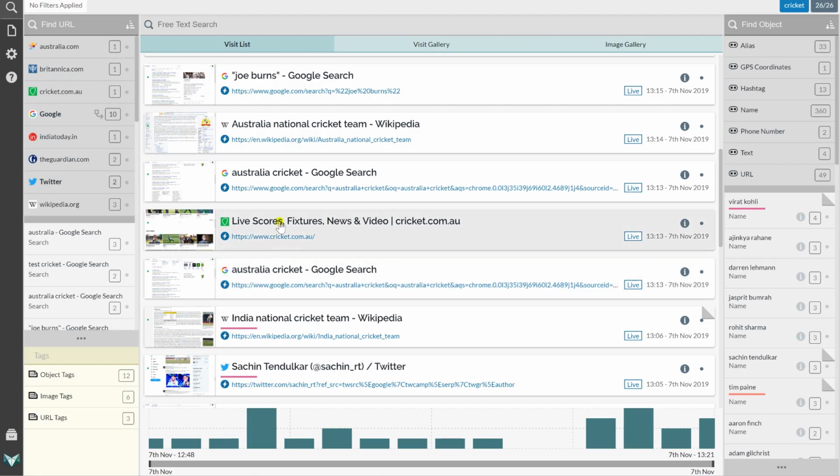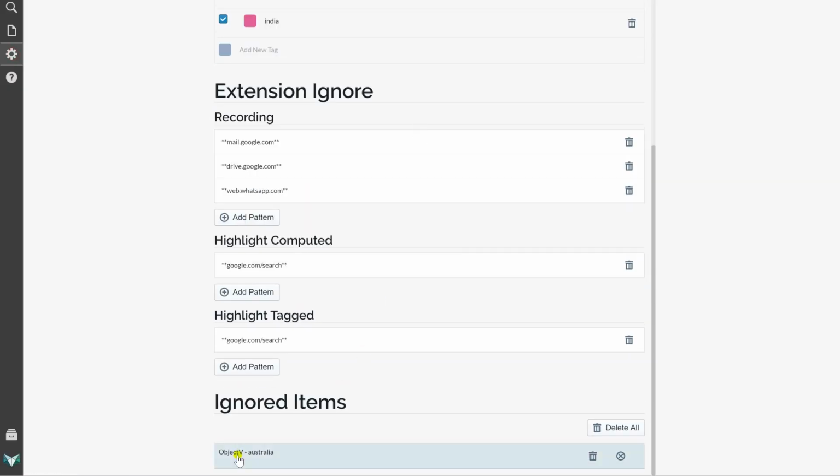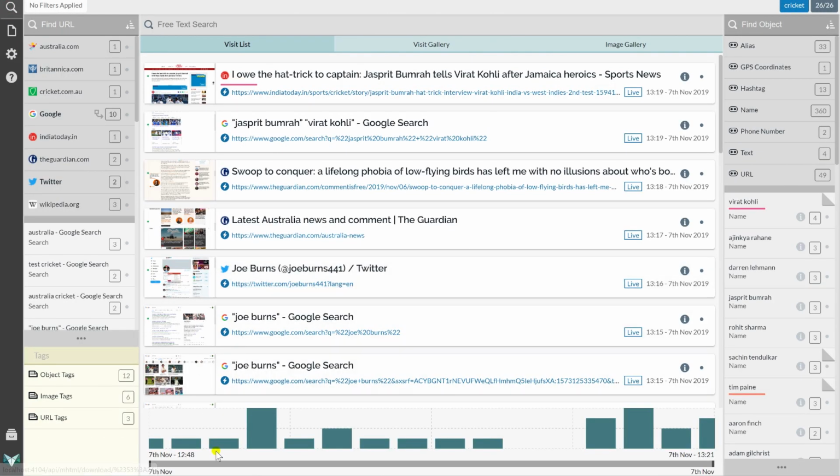So the rest of it is really easy to understand. You can see the things that I've ignored. There's Australia. Remember I said I don't want to see Australia on every page. I can unignore it. I can delete it forever. For instance, if I want to remove things I did at the beginning of this investigation, or let's say this is the end of this investigation over here.